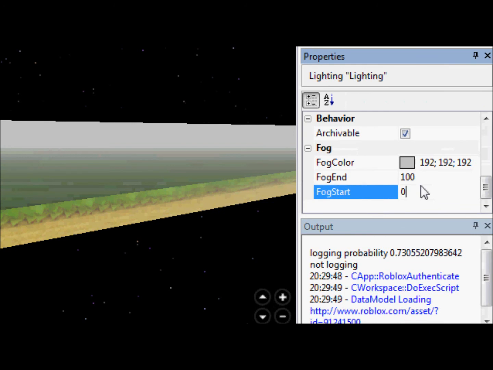Fog start, how many studs? I'll go over studs in our building tutorial. How many studs away should the fog start at? And fog end is how many studs away should it end at and become completely impossible to see through, because we're rendering the fog right there. So we're choosing 100 studs and 0 studs.